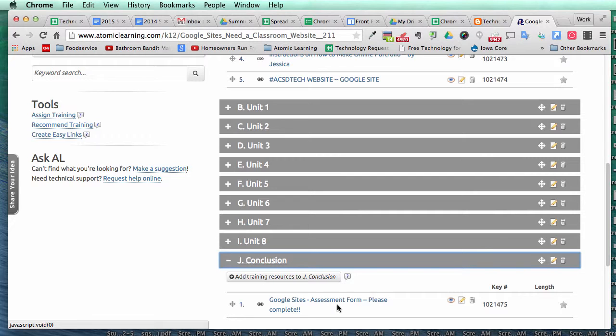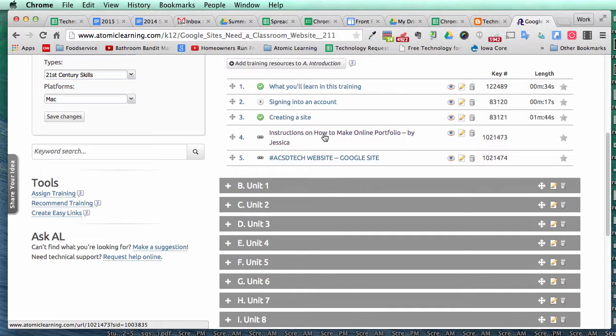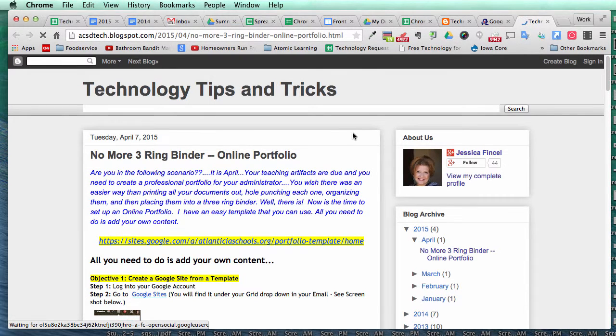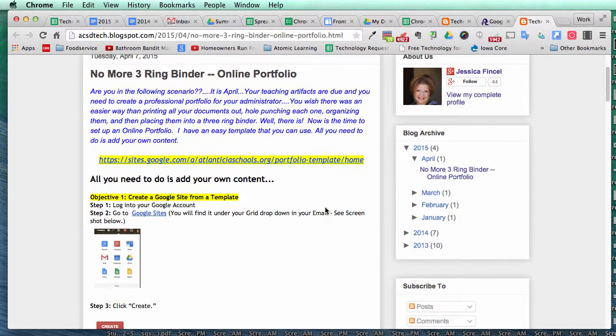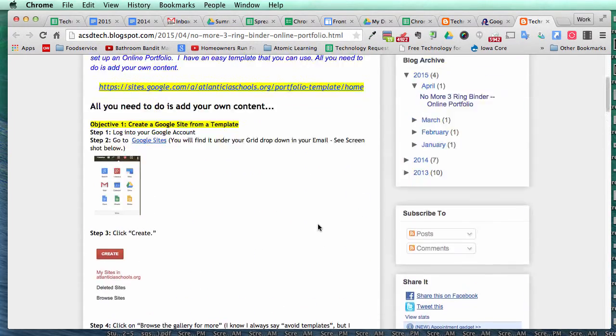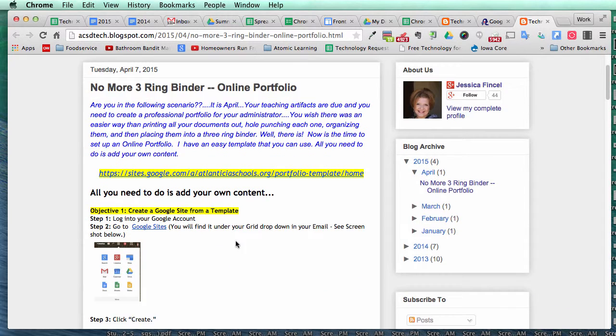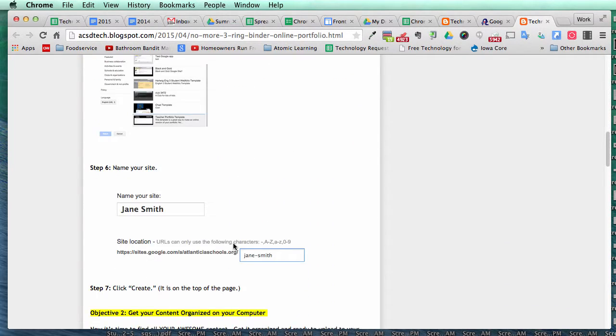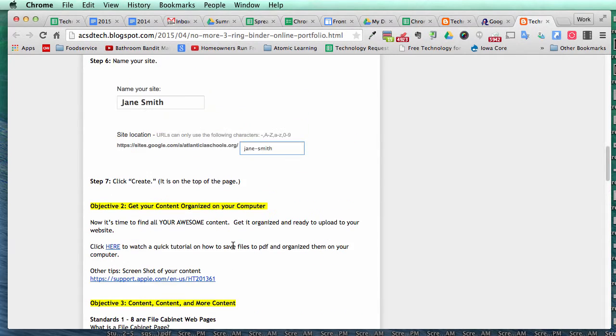So with that being said, there are 2 other things I want to mention. If you are trying to do a portfolio, what I have provided at the very top of the introduction is instructions on how to make an online portfolio. This is a simple template that you can use to make an online portfolio where all you're doing is attaching documents in a file cabinet page. This will make more sense once you watch the tutorial. But here are detailed instructions on the blog that was sent out last April on how to do so. So feel free to do this Google online portfolio.